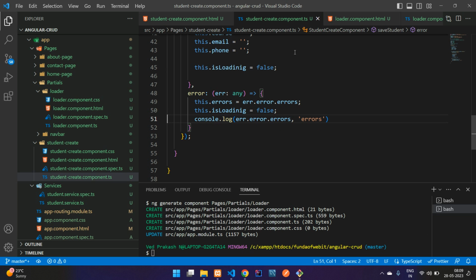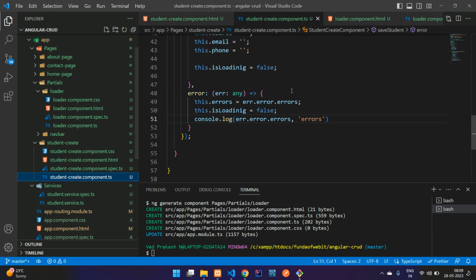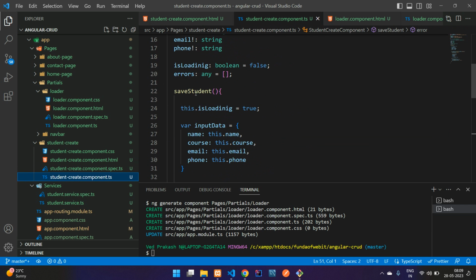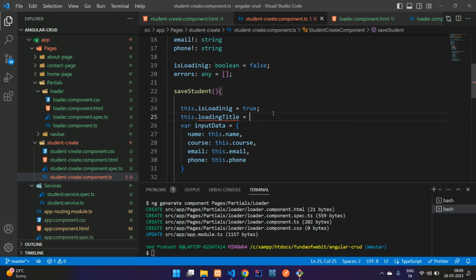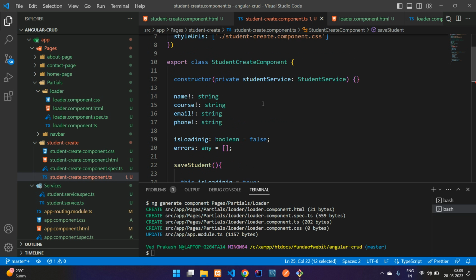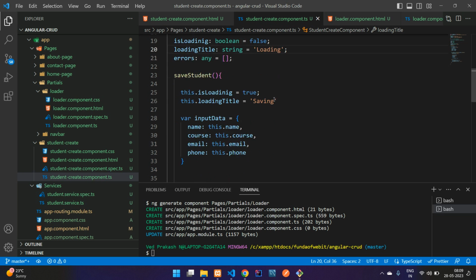Before checking the output, we are missing one more thing, that is your loading title. So let's copy this loading title and get back here. Once save student is clicked, this.loadingTitle equal to, inside single quotes, you mention that it is saving. I think we did not create a variable, so let's create that also. loadingTitle colon string, and by default we will set it to loading itself. Let's save it. And now let's get back.